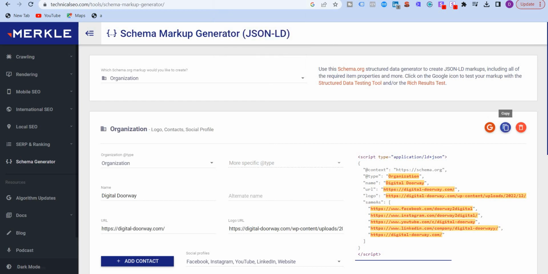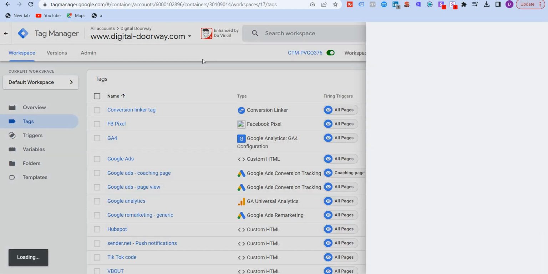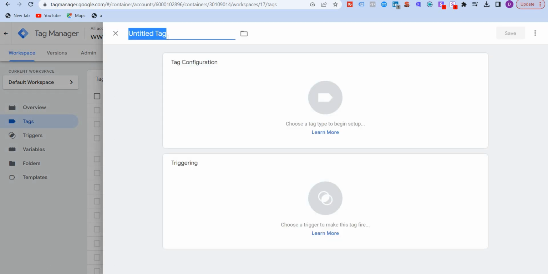So I'm just going to copy this, go to Google Tag Manager. Google Tag Manager is a free tool by Google which will allow you to insert codes and snippets, right? So you need to remember 2 things over here, tags and triggers, right? So I'm in the tags section. I'm going to click on new, and I'm going to put over here organization snippet.